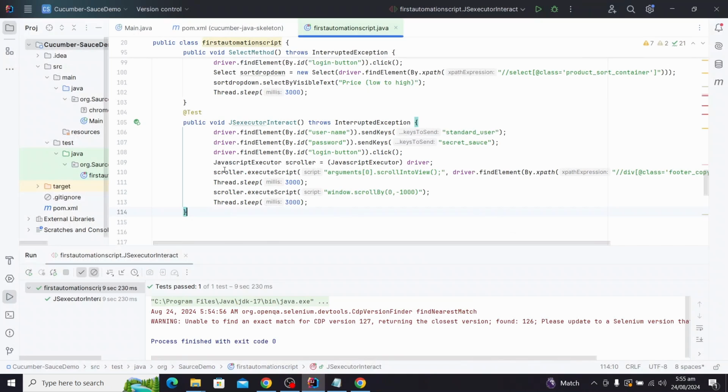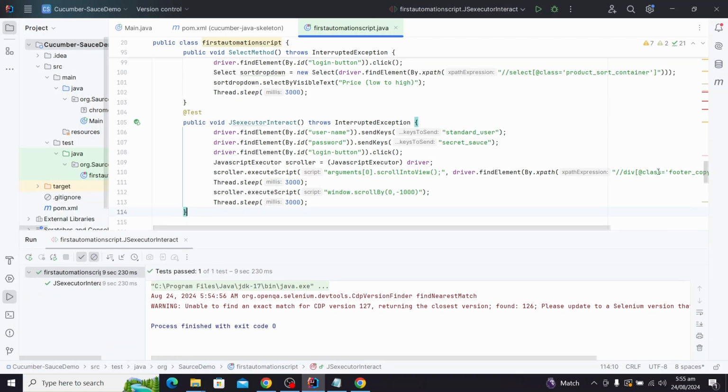So what's happening here is it's logging in with this script. It scrolls down to the footer, and then after 3 seconds it comes back up. Now these values allow you to handle your scroll from top to bottom, or bottom to top, or from left to right, or right to left, and you can handle that with these values, right?